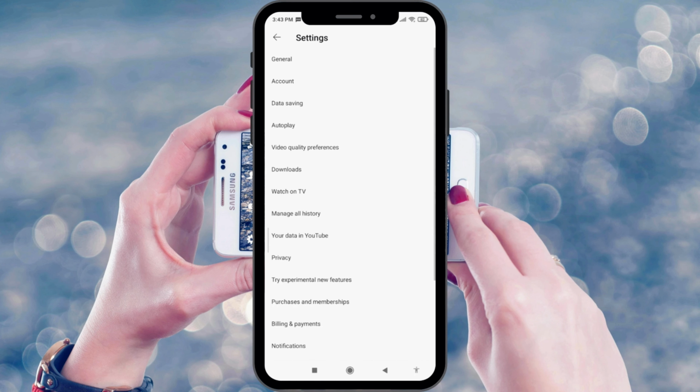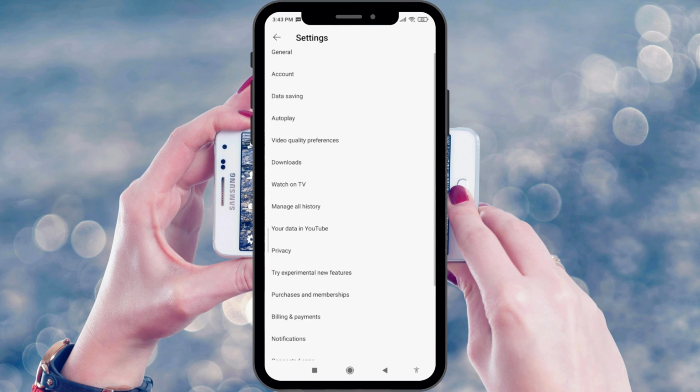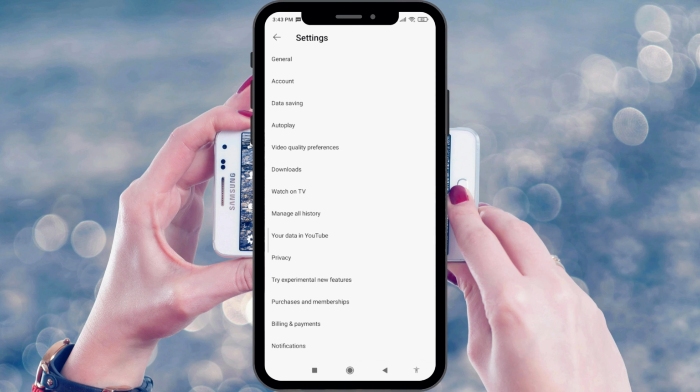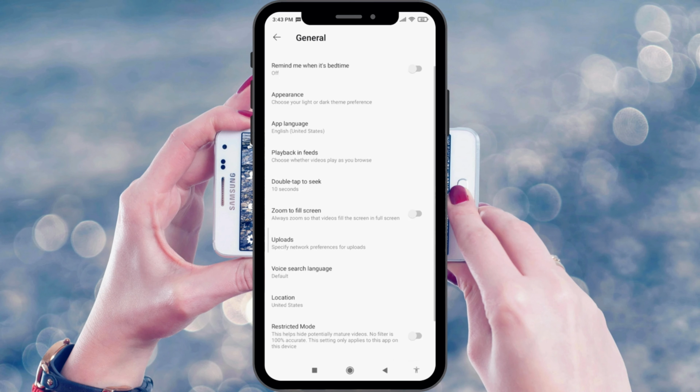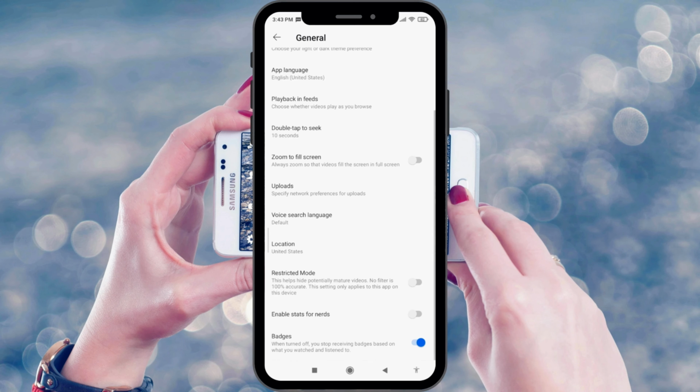On the left-hand side, you'll see so many options. Scroll down a little bit and click on the General option. Now scroll down. Here you'll find the restricted mode setting, which helps hide potentially mature videos. Now toggle the switch to turn it on.